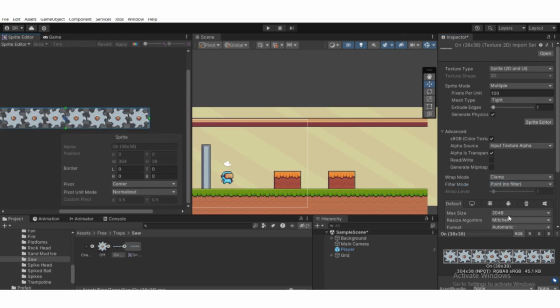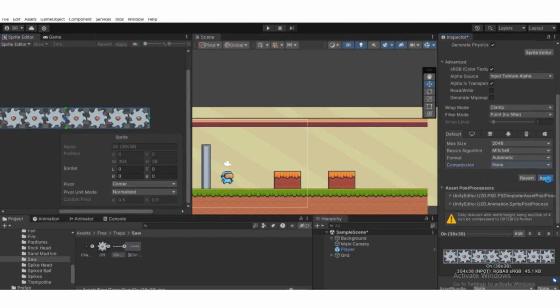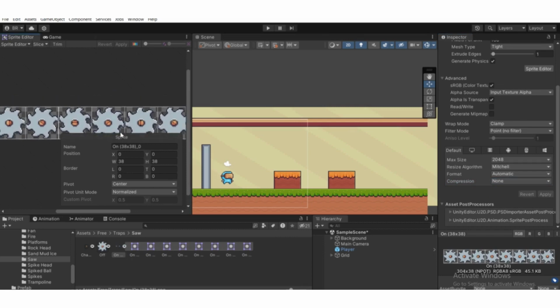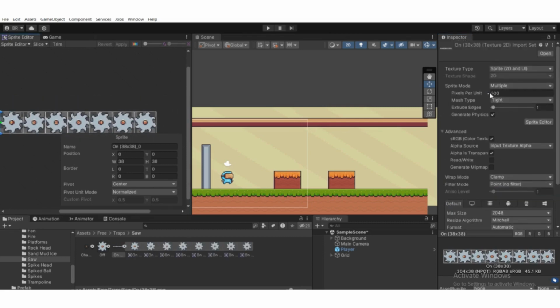If I choose compression to none and then hit apply, as you can see, the blurriness has gone. Also we need to set pixels per unit to 16 to make the sprite sheet larger.